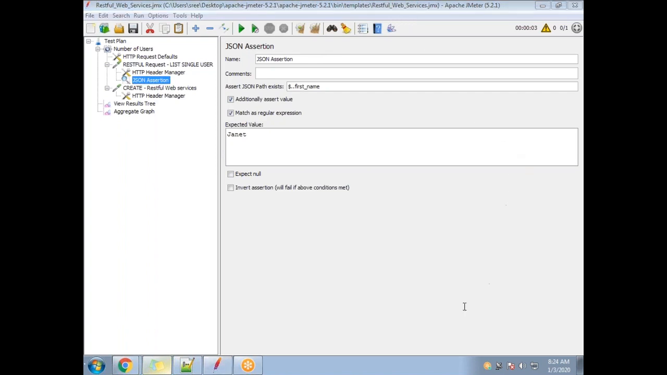In the interviews, I expect that you talk about this JSON path as well, because JSON assertion is not straightforward like your other assertions, like the response assertion. In the response assertion, what you have to put is just the text. It was good, but here first you need to figure out the JSON path, and then you have to put the text.